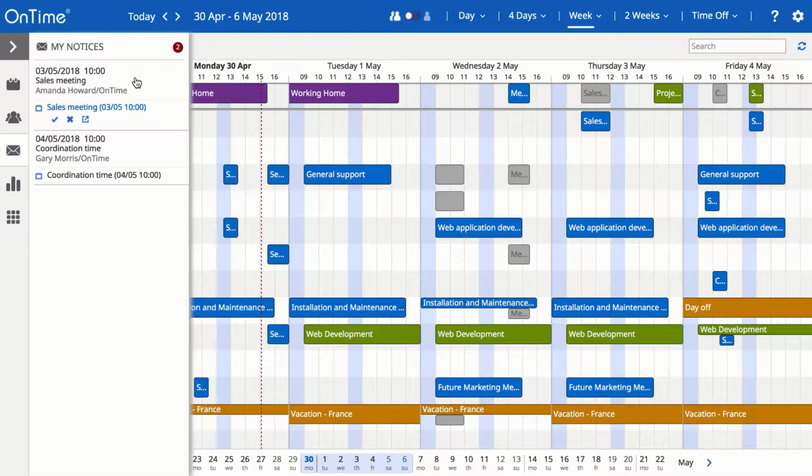These notices are actionable, so I can go up and say accept, decline, or I can open the meeting invite here, instead of having to look in my mailbox to see the details such as who has been invited and so on before making my decision.